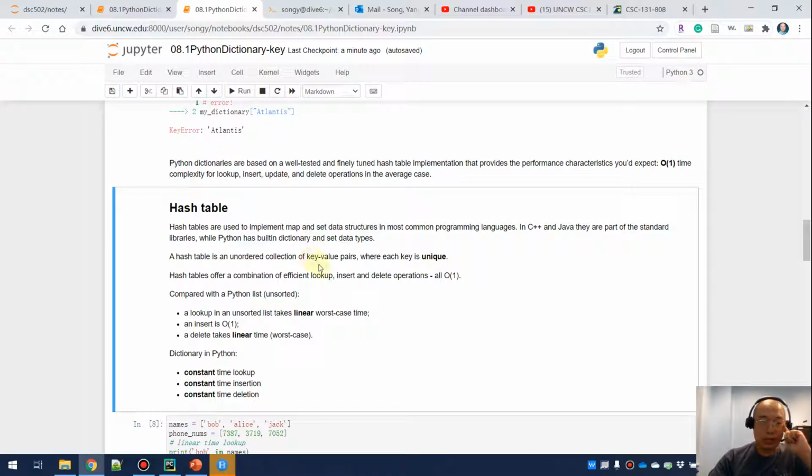Okay, and for a hash table, in some of the old programming languages, they don't have a hash table built in. So if you want to use a dictionary, a hash table, you have to do that by yourself. And later, in some later programming languages like C++ or Java, they are in standard libraries. And then for Python, we just have that built in as the dictionary data type. So we don't need to import anything to use a dictionary, right?